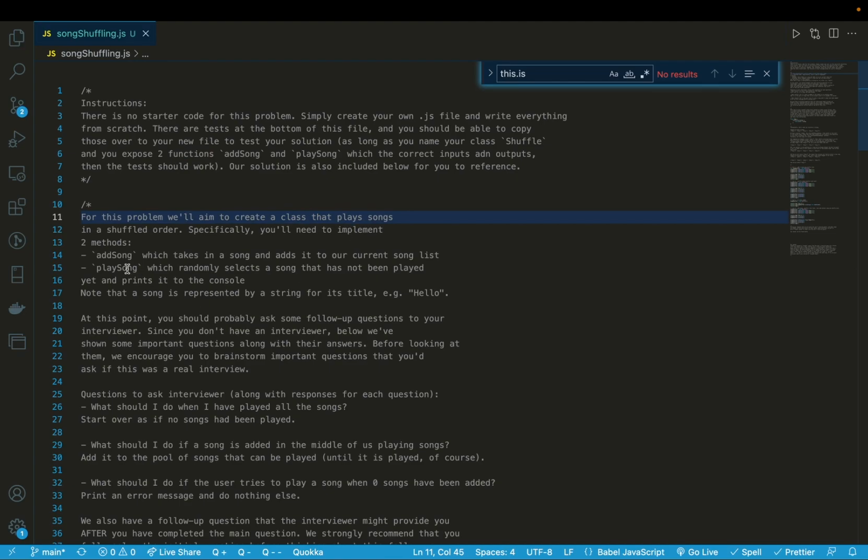Now, the two methods are add song and play song. Add song takes in a song and just adds it to our current list of songs in our playlist. Play song randomly selects a song that has not been played and prints it to the console. And a song is represented by a string for the title, so for example, hello.